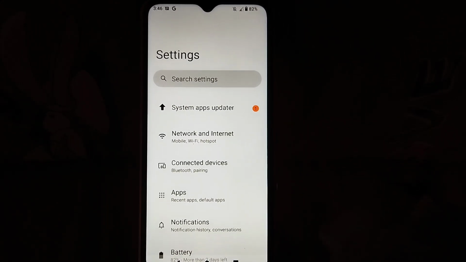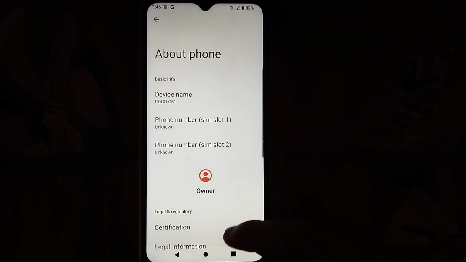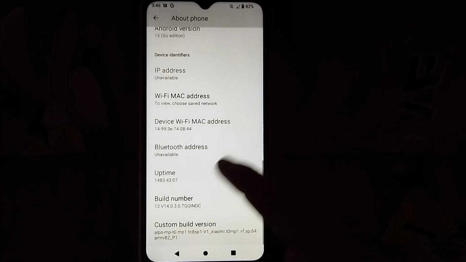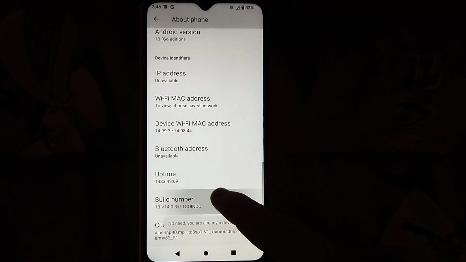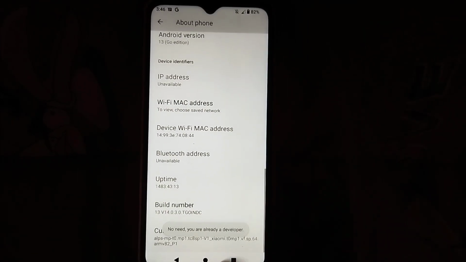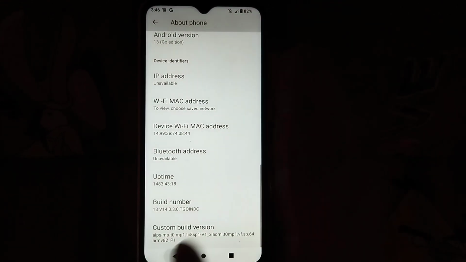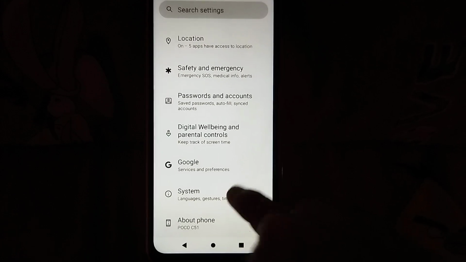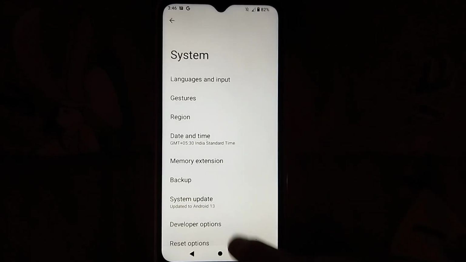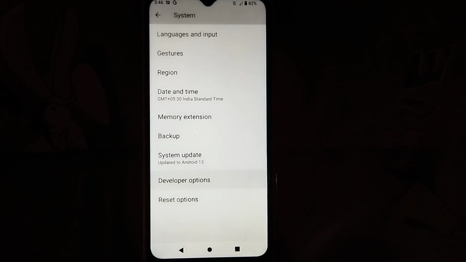So we can go to About phone, tap on About phone and click on Build number 7 to 8 times. I have already enabled developer options, so we can go back. I tap on the back button, so we can go to System. Here we can find Developer options, so tap on Developer options.